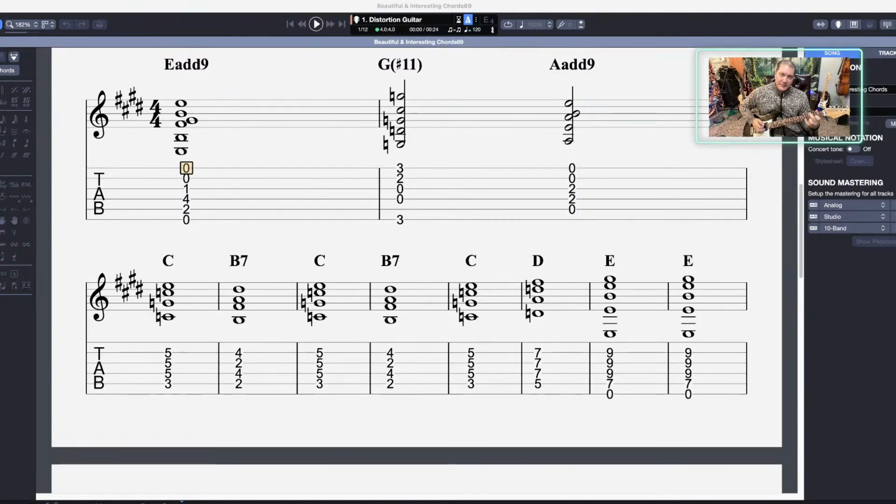And then finally we have an A chord. You could just play a basic A major chord. But again, let's add the ninth. And that gives you a nice dissonance there. So every chord has just a little bit of dissonance. And here's the rhythm.